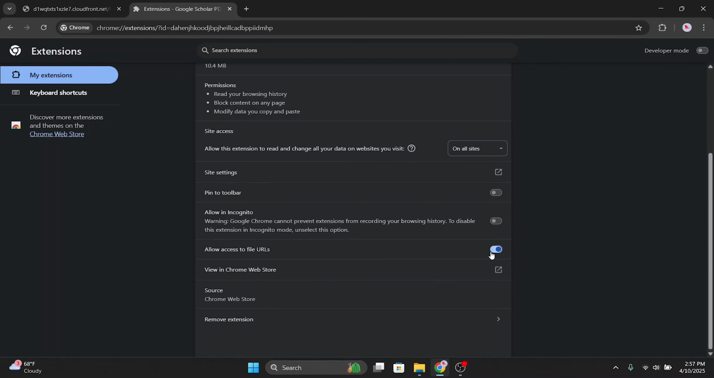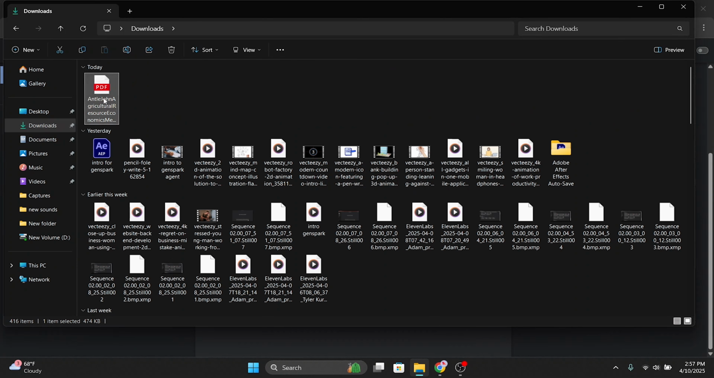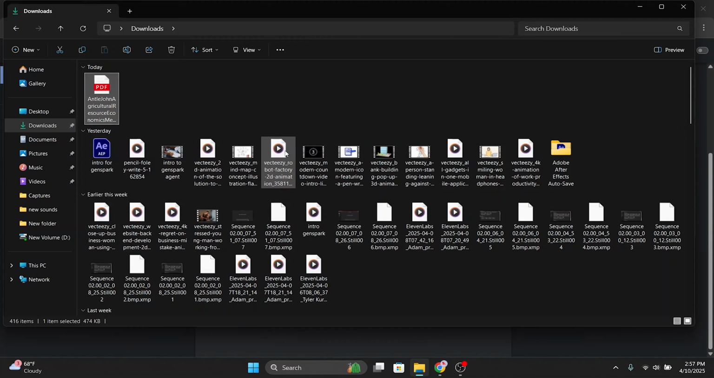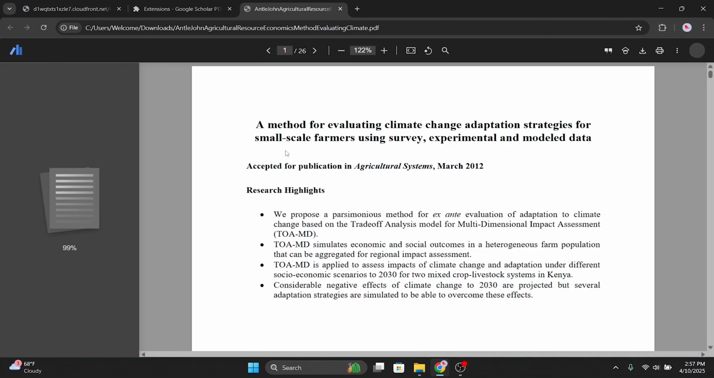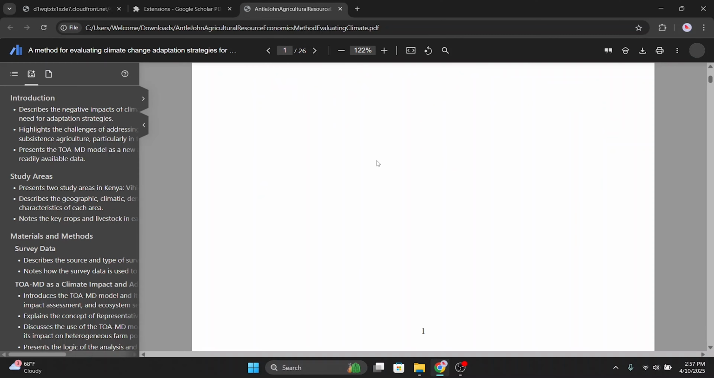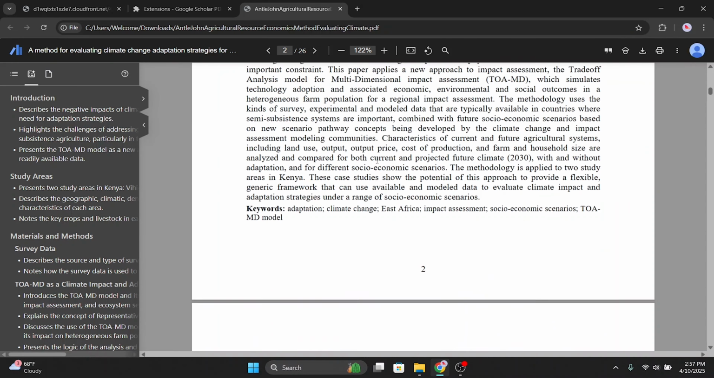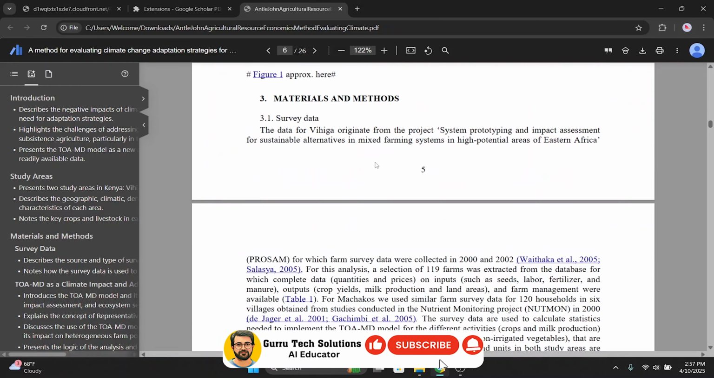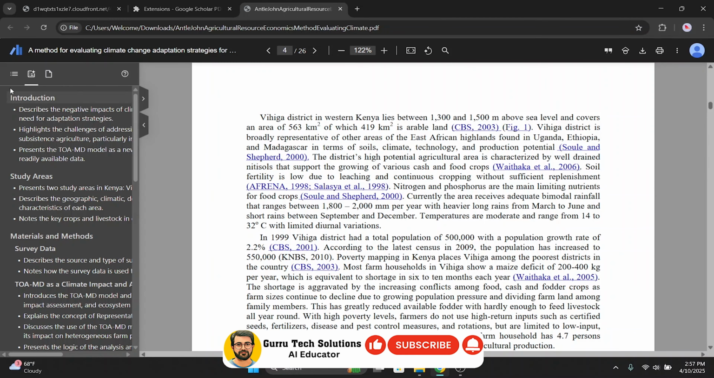Let's try it out. Go to the folder where your PDF is saved. Right-click on the file, choose Open With, and select Google Chrome. Now your local PDF will open directly in the Google Scholar PDF reader, just like an online paper, complete with AI summaries, outlines, linked citations, and everything else.